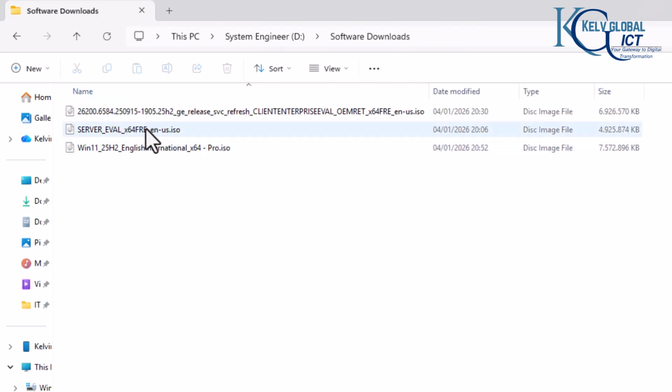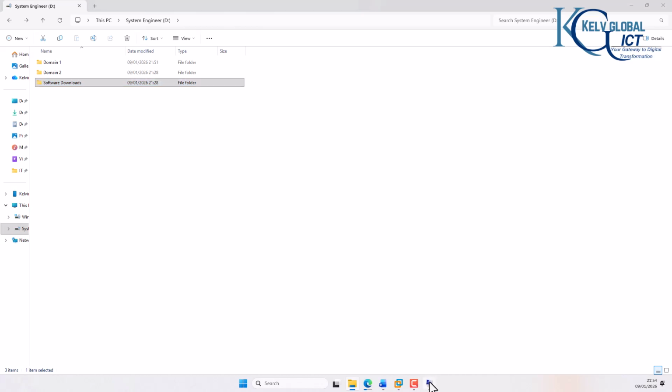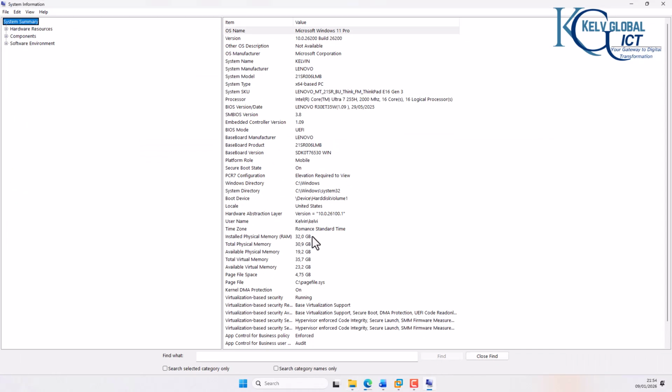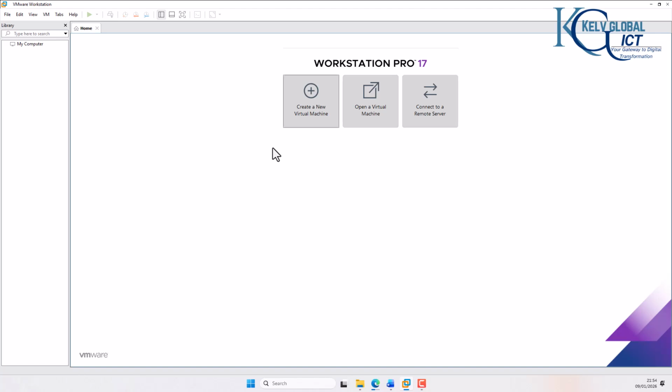And also you can see all my required software here: my Windows Server and my client operating system. If I go to system information, you can see I have about 32 gigabytes of RAM. So if I'm installing my Windows Server, I can use 4 gigabytes of RAM and I still have a lot. Let's say I installed my two domain controllers, I'm going to use 8 gigabytes. So I still have a lot of RAM left for my client operating system and also for my physical device.